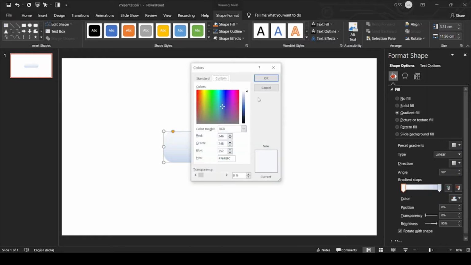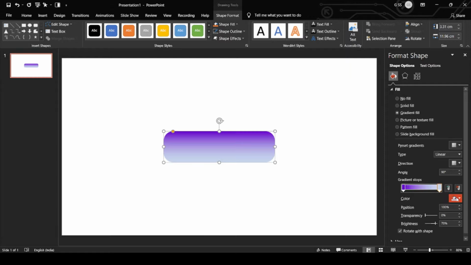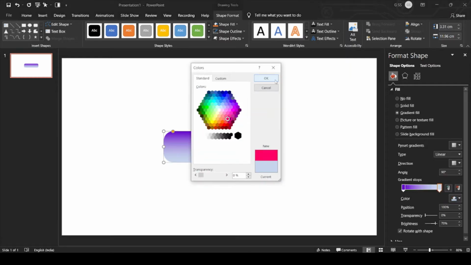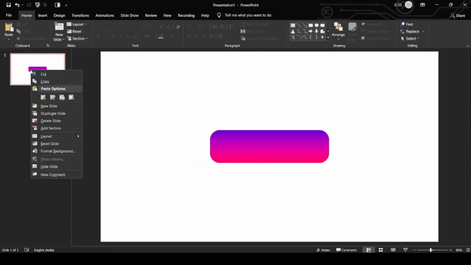I'll go to more colors and under standard I'll select this color. And now I'll take the darker shade of pink in the standard itself, which is this one. I'll not change the gradient direction, it's just simple.